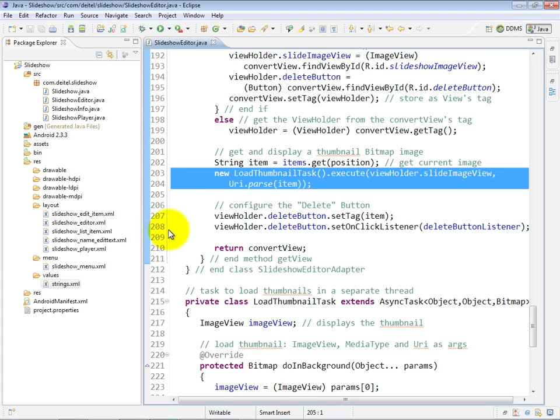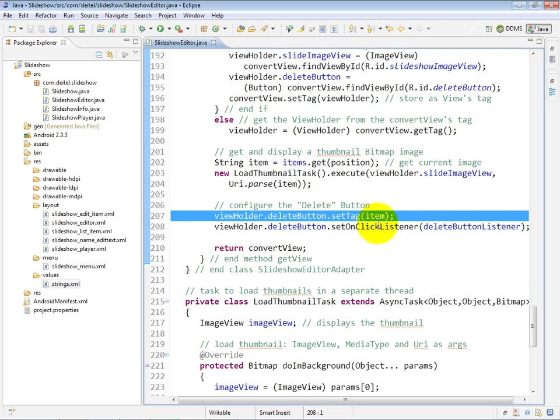And we set the tag on the delete button to the particular string representing that image. And at line 208 here, we set the onClick listener, which again is the delete button listener that we looked at in the preceding video. Finally, we return the convert view, which then is displayed in the list view on the SlideshowEditor activity.